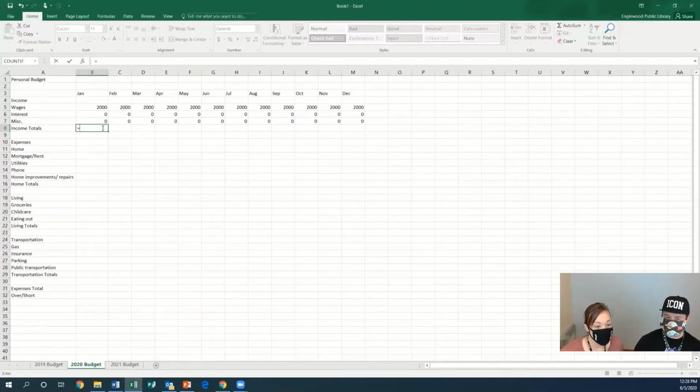You can click on B5. It's going to add that in, and then we're going to add, so it'll be the plus sign next. We want to add it to B6. So click on that. Then another plus sign and B7. And that's what we want our total to be in B8. Then you can just click enter to lock it in.